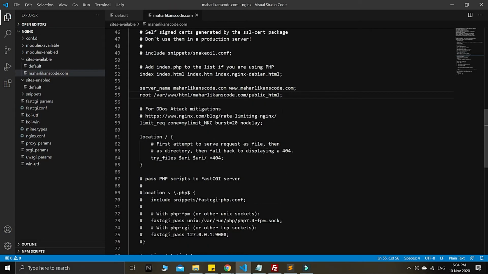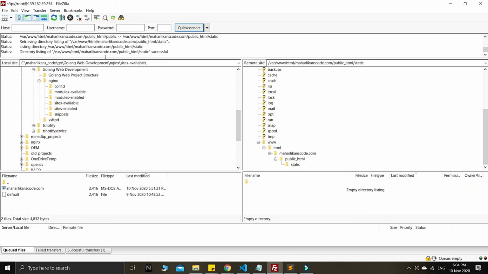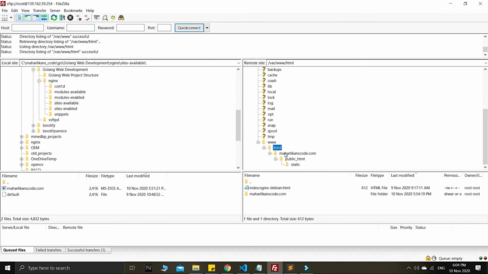Okay, so here is a more specific kind of thing, so we need to set up like this, guys. Then I created this. Make sure that you created this directory as well by using, of course, our favorite SFTP, which is FileZilla. I created this directory under www.html, and then I created this new folder here, which is maharlikanscode.com.